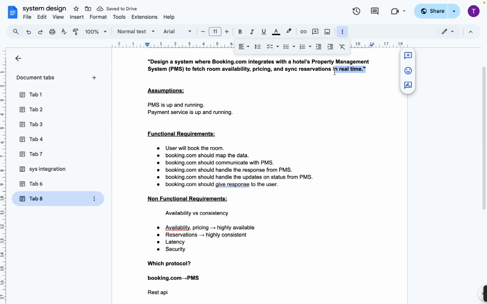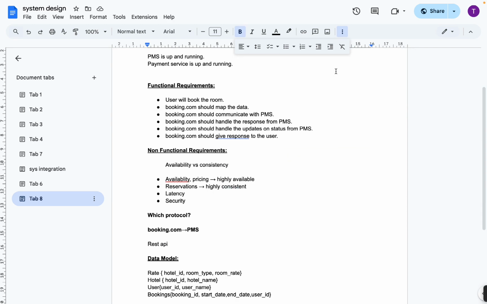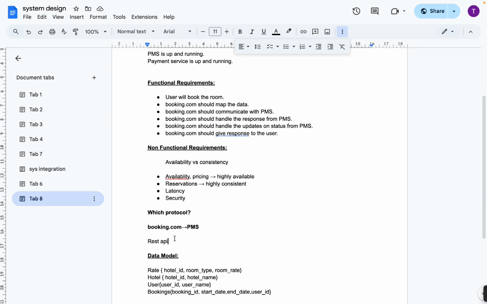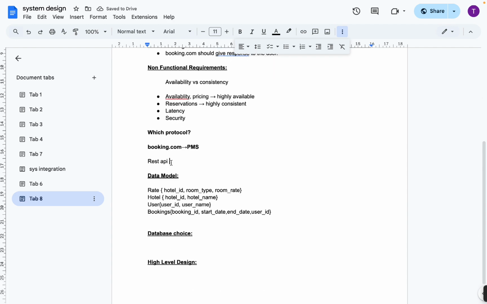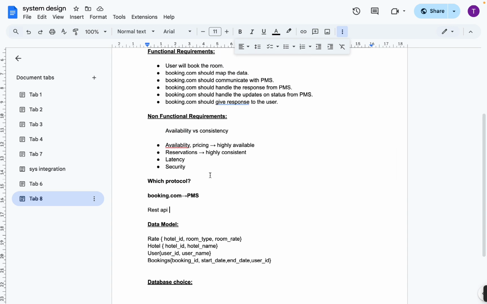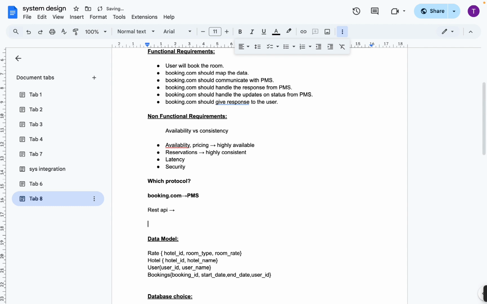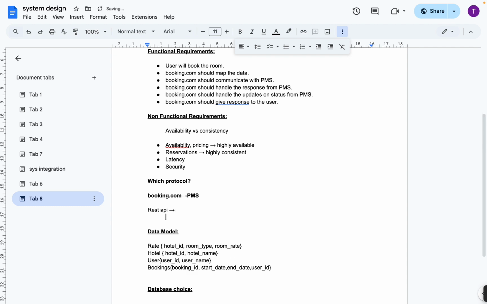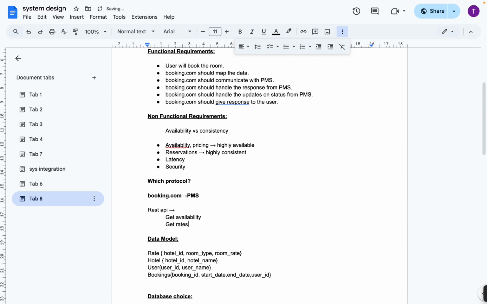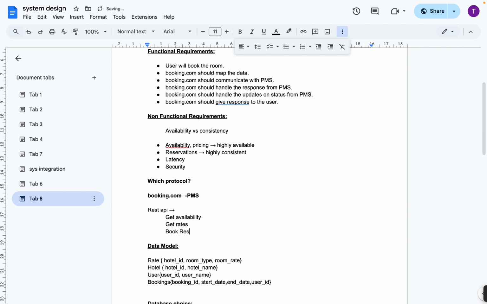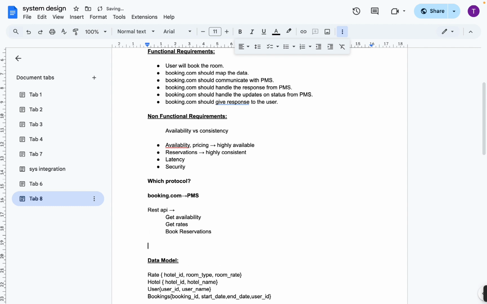That was a question, right? Since we need to go real time, we can go with synchronous communication. As part of synchronous communication, we can go with the REST API call, and a user can give the request on room availability, rate, and the reservations. So we will use the REST API to get availability, get rates, and book reservations. So all these things we could use the REST API.